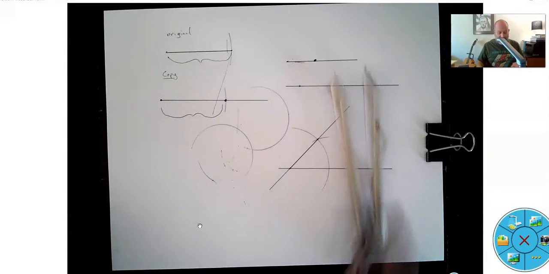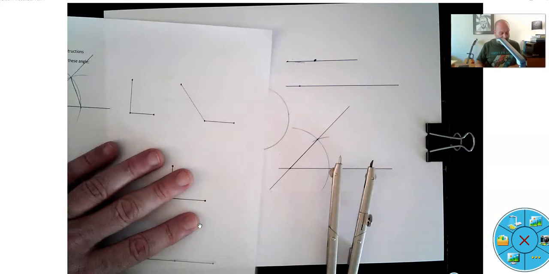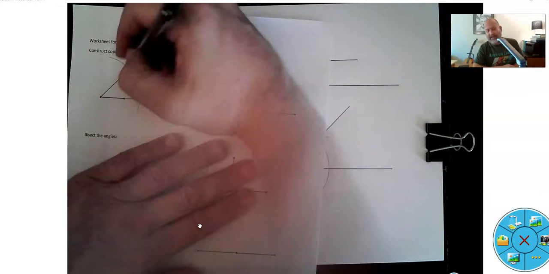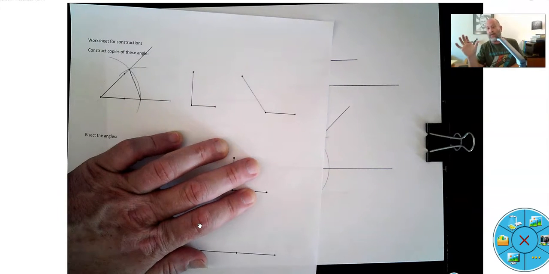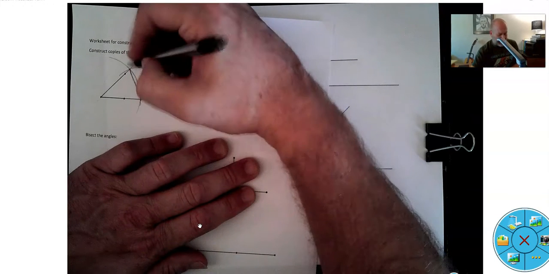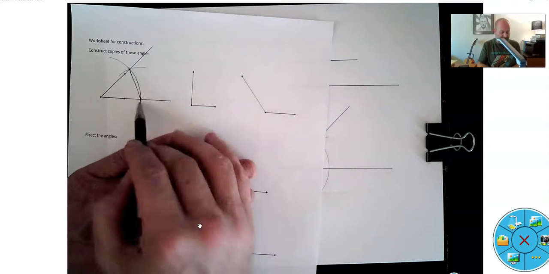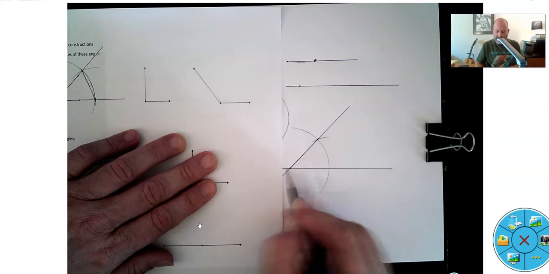Okay, so in any case, let me walk through those steps again, just so we can see it. So the first thing I did is I opened the compass, and it's basically a random distance, but you want it to be fairly large, because the more open the compass is, the more accurate the copy is going to be. But then you make an arc, and it cuts through two sides of this angle, right? And then you make the same arc over here on your line.